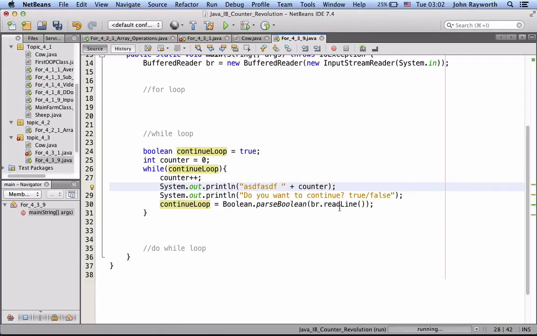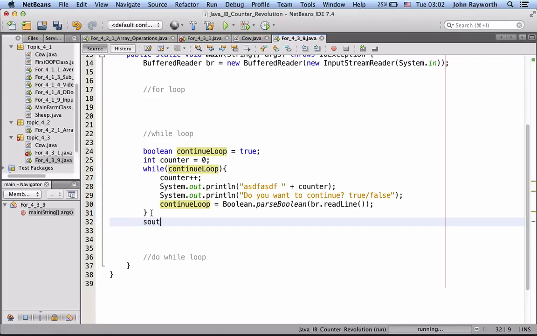When we type false, that string false will be converted into a boolean, false, F-A-L-S-E, and continue loop will no longer be true. It will be false. So this says while that's true, continue. So since it's false, it'll stop. And why don't we just go down here and say loop ended.